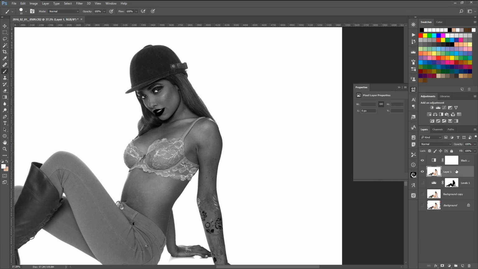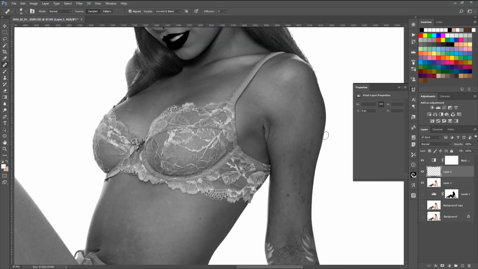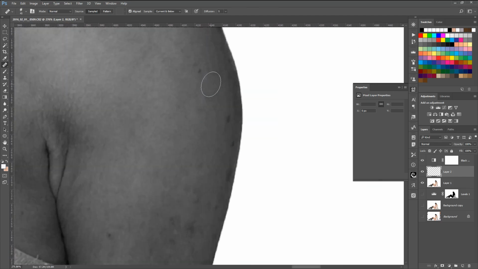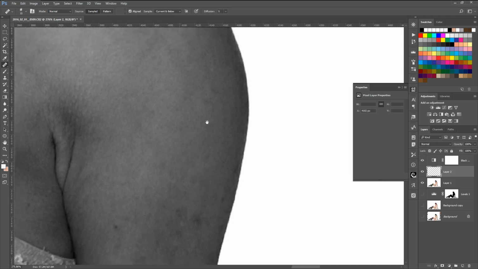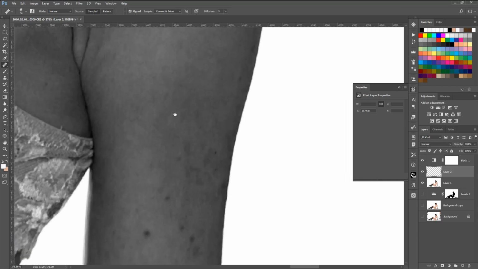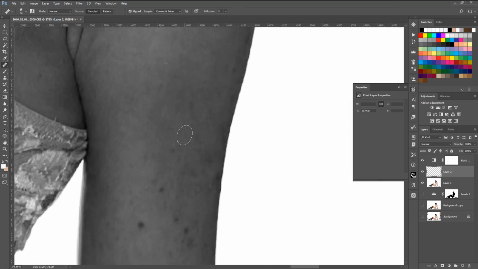Now I go back to my merge layer and I come in here and I make a blank layer, and I grab my healing brush and I will come in here and do some quick healing. It's nothing major. So we just fix some of these little spots. And I go a little bigger here and go there. They don't have to be 100% perfect because guess what? You're not going to see it.